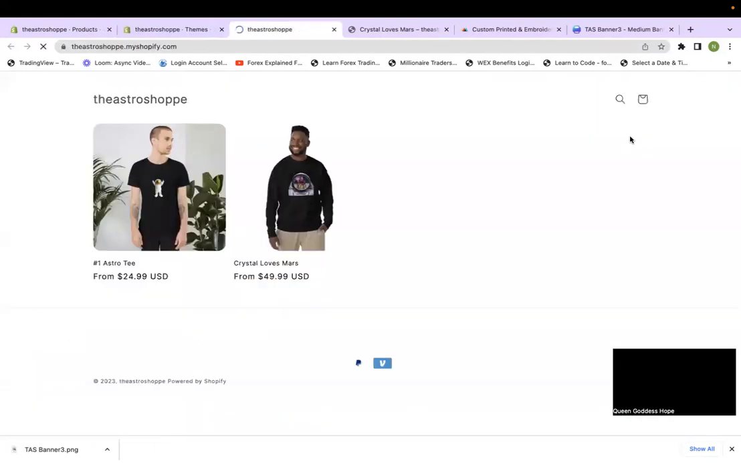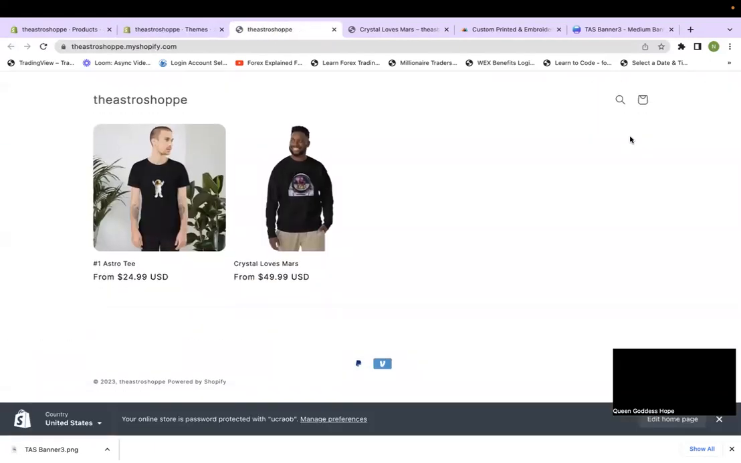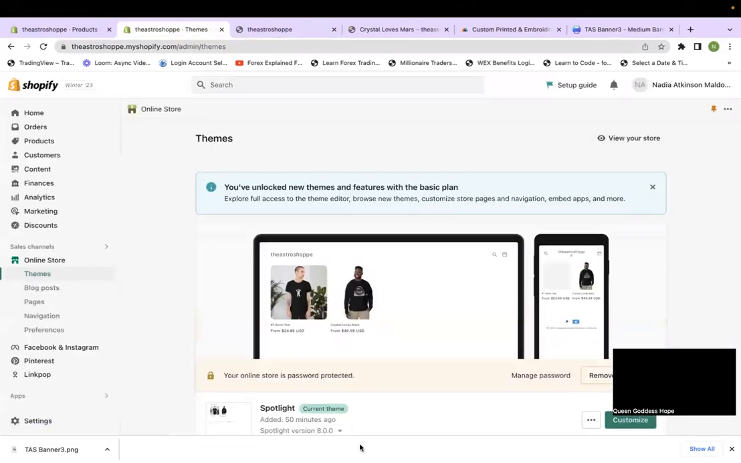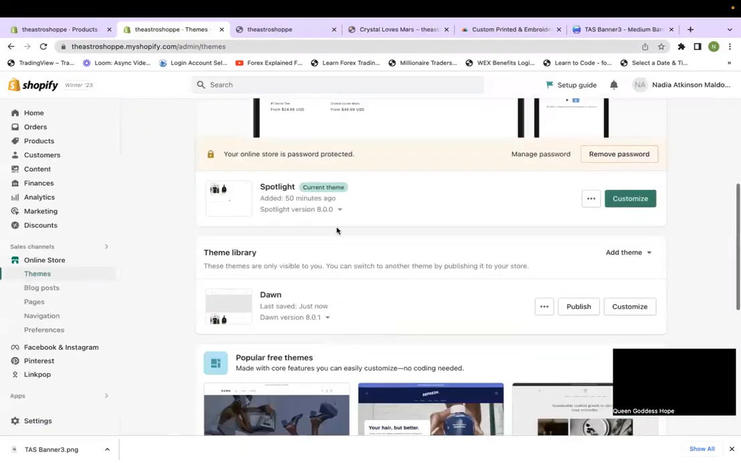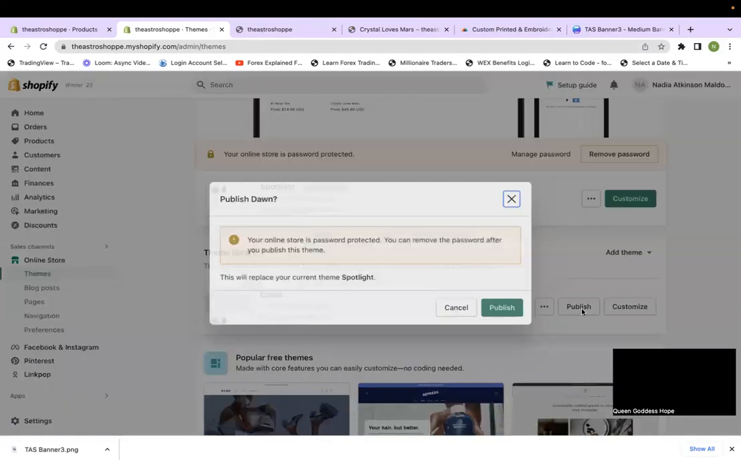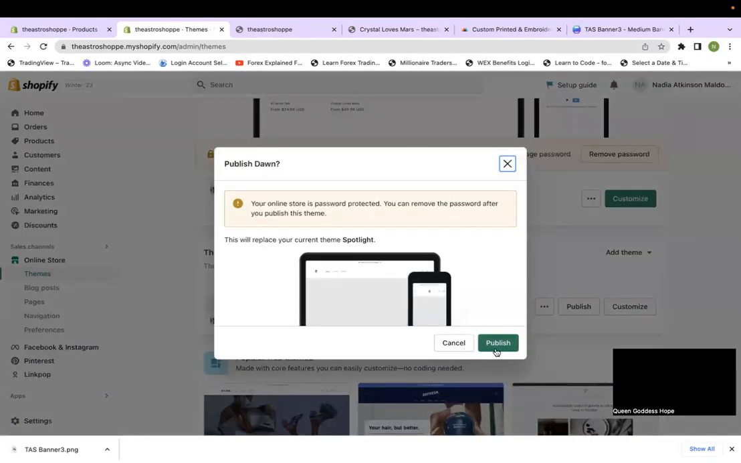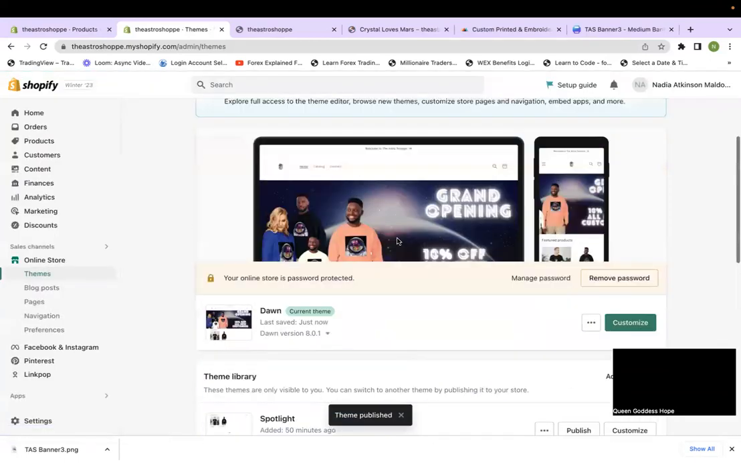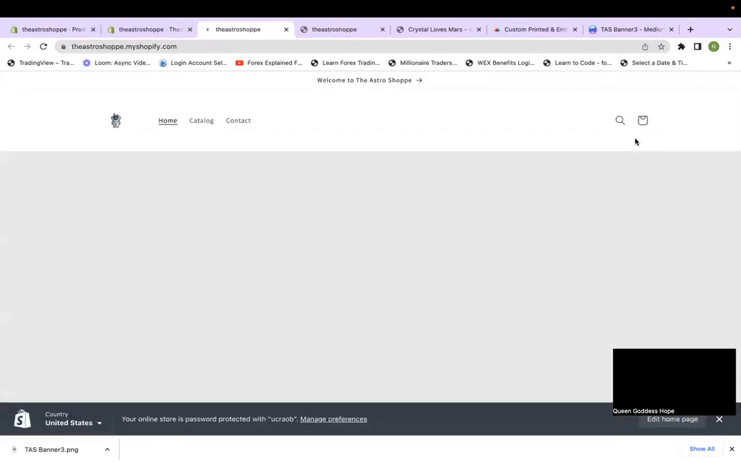and it's going to ask us to view the store. So right now, we only have these two products on here because this is the old theme that was on there. We haven't changed it to the new theme. So you see, it says currently on Spotlight. And now we're going to publish this one so that when we go to the website, it's automatically going to show us the new one now.